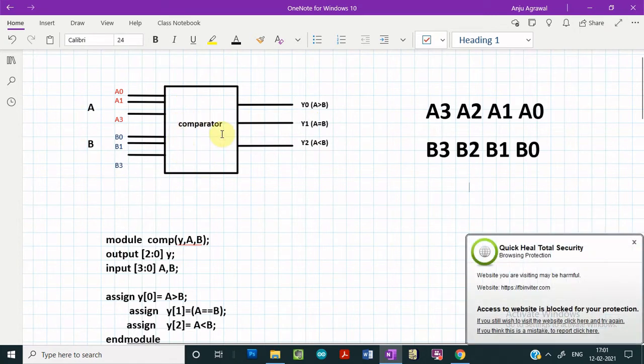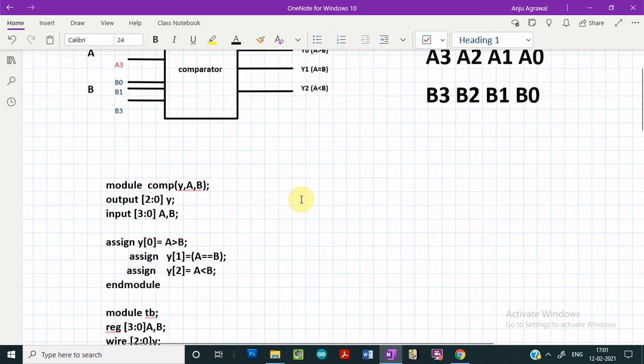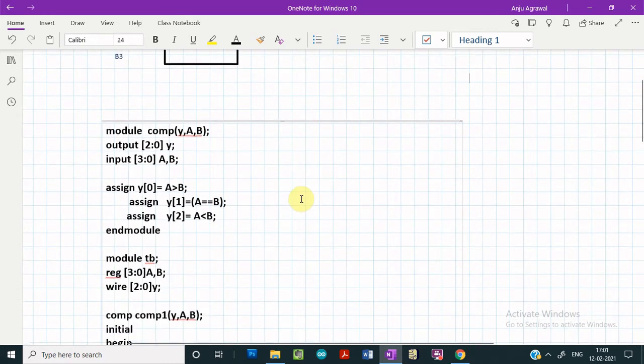So this comparator will have multiple inputs and 3 outputs. Out of these 3 outputs, only one will be high, depending upon whether A is greater than B, equal to B, or A is less than B. Now let us see how we can write the design module using data flow modeling.